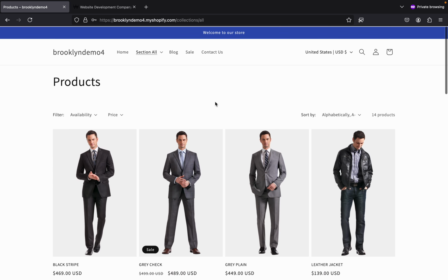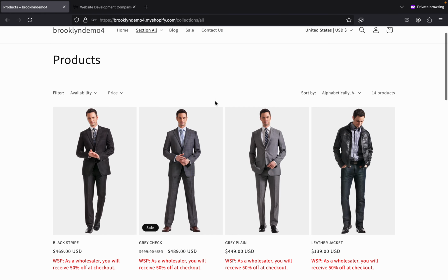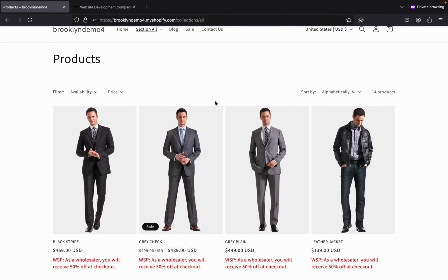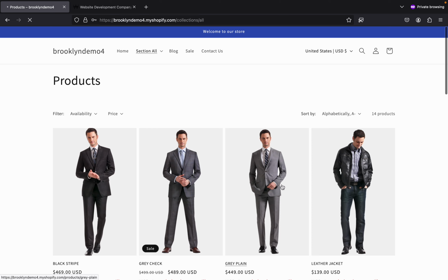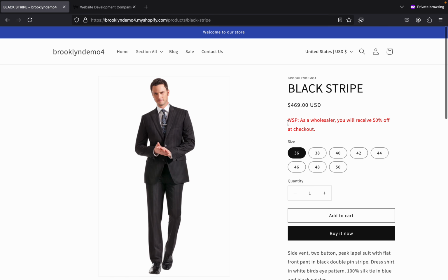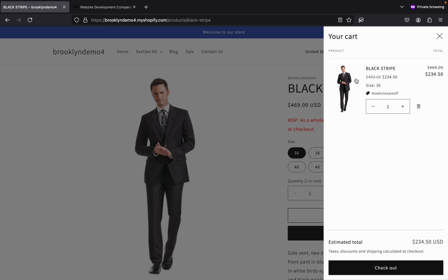You can set a percentage discount on your current products that will be available only to wholesale customers. So if you open this product, as you can see, a message shows that you will receive 50% off at checkout if you buy this product. If someone adds this product as a wholesaler, it will work only for the wholesaler. If they add it, you can see the prices changed, and the coupon is applied automatically on your cart.